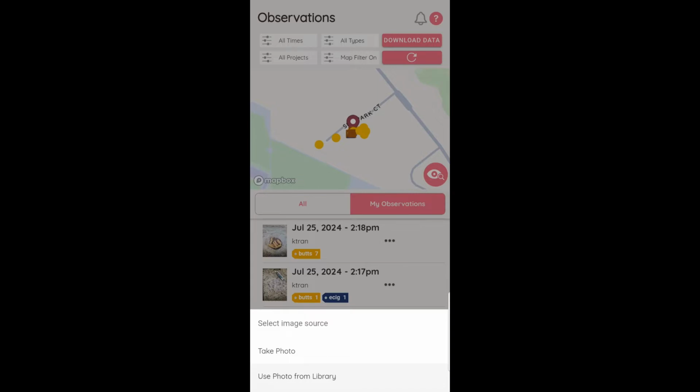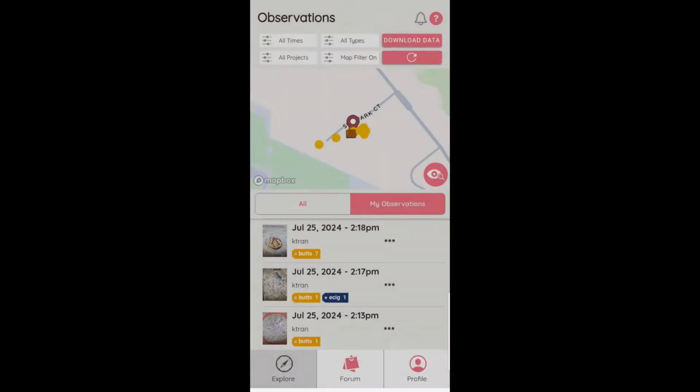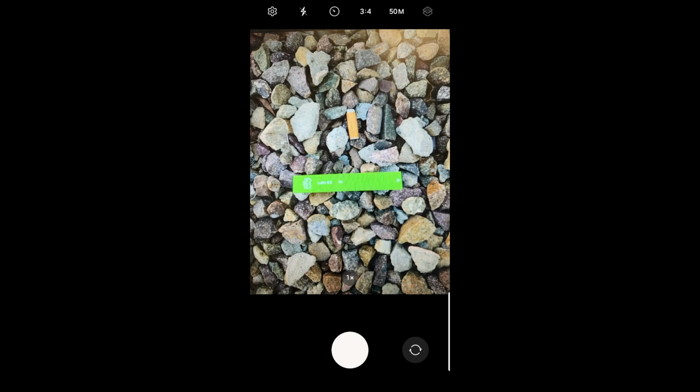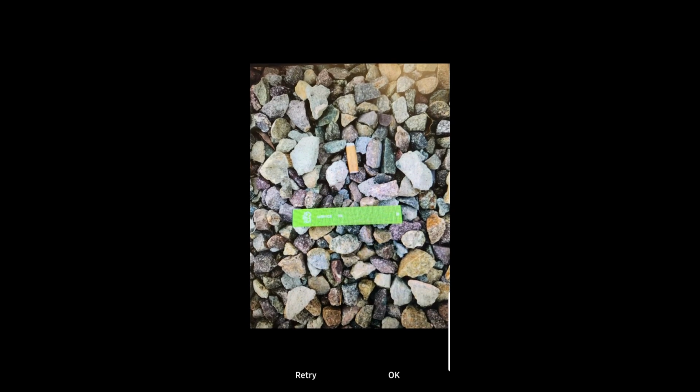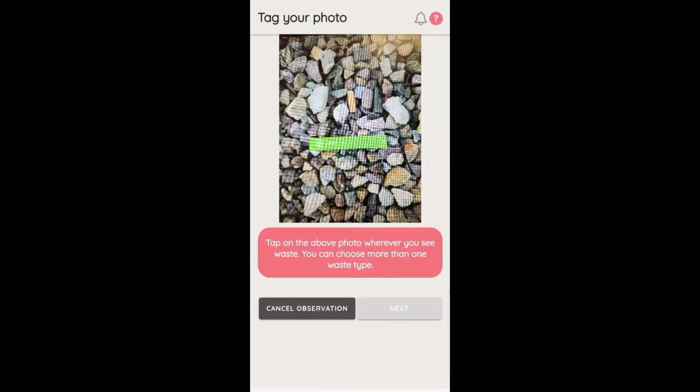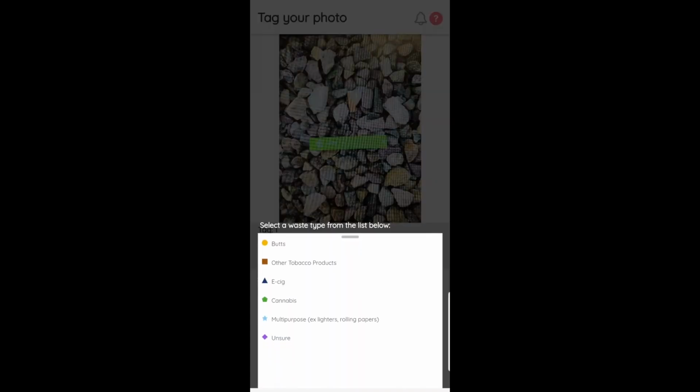So for our first example, we will take a photo of these waste items. Once taking the photo, you do have the choice of retaking the photo or proceeding by selecting OK. Selecting OK directs you to the screen where you can categorize and quantify your observation. To do this, tap on a specific waste item within the photo. So for example, if you observe cigarette butts, tap the item in the photo and it will present a drop-down menu and a text box beneath the photo.